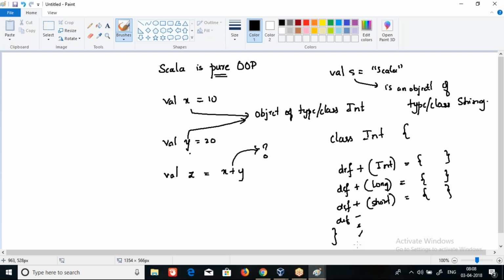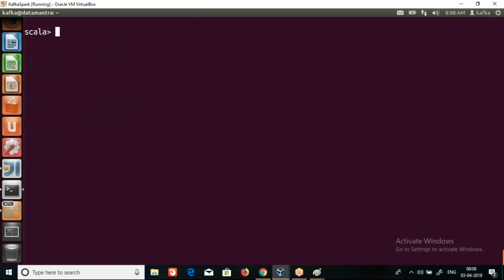So Scala extensively uses symbols as methods. You can also define symbols as methods. Not all the symbols, there are certain restrictions, I don't remember, but most of the symbols can be used as methods. So here plus is a method.